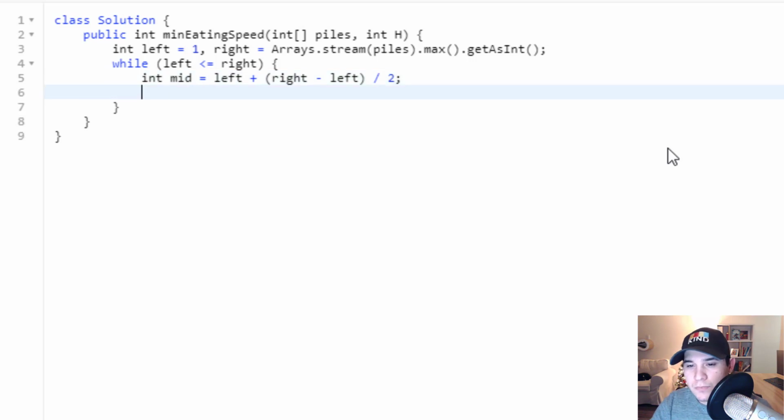And so now we need to check if this mid value that we just calculated is less than or equal to h, because this will tell us whether we need to shift our left or right pointer. So we can have a helper function for this. So it'll look like this. We'll say, if canEatInTime, and we'll pass in our piles array, we'll pass in our mid, and we'll pass in h, right?